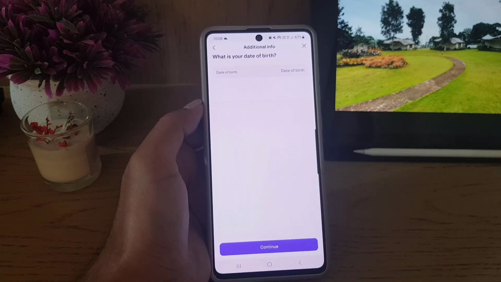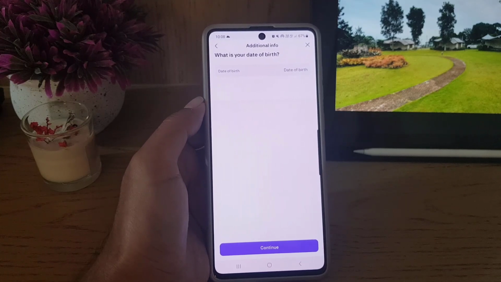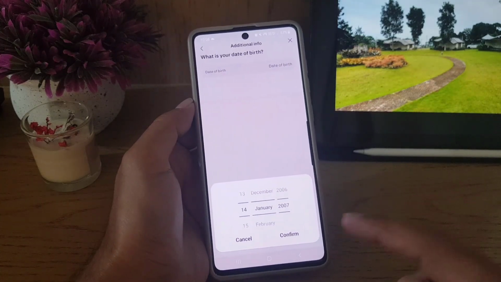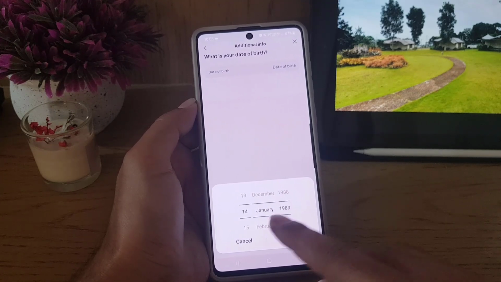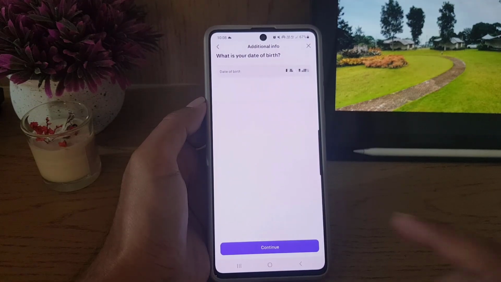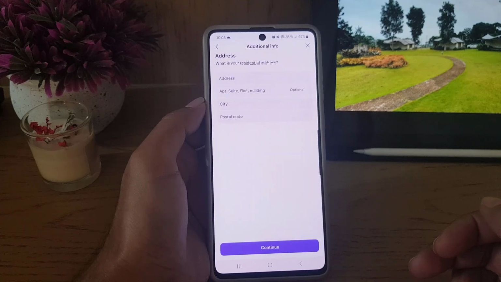Once you tap on continue, you need to enter your date of birth, and the date of birth should also be the one that you're using on your government identity documents that you have. So it should match that one. All you need to do is to tap on here. From here, you can select the year of your birth and then month and the date. So guys, I already selected my date of birth, and then you need to tap on continue.